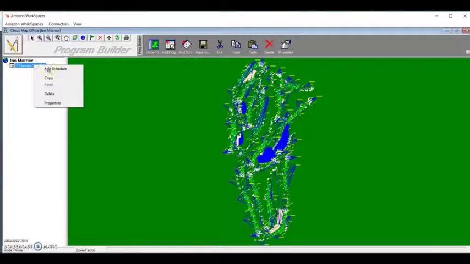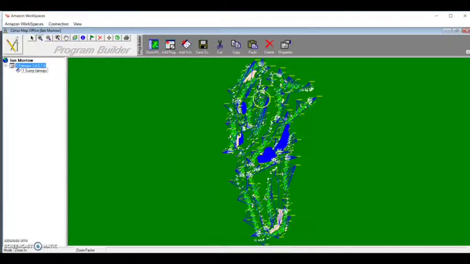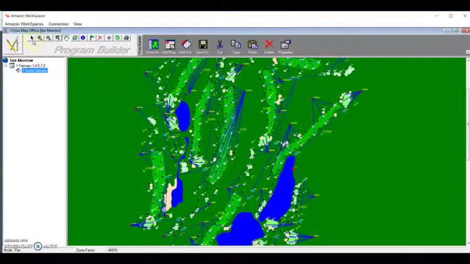And under program now, right click, and we want to add a schedule for this. Enter name, Sunny Fairways. And instead of by area, we will be doing this by station since we only want the ones on the right side. So once you click by station, click OK. And now we will have to zoom in on the map with the respective holes that we need to add.